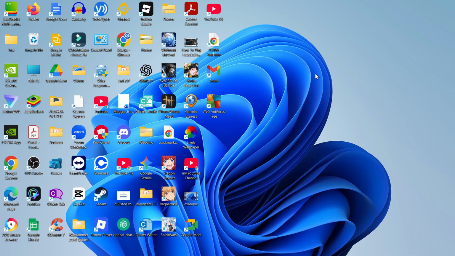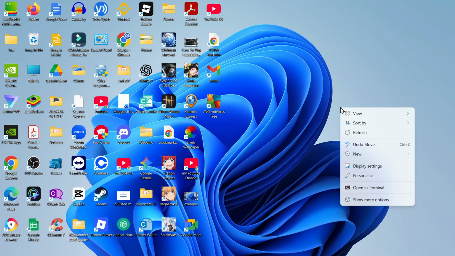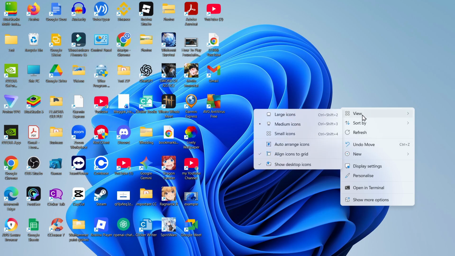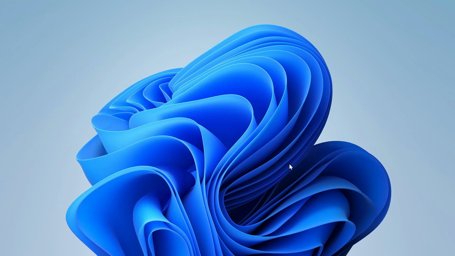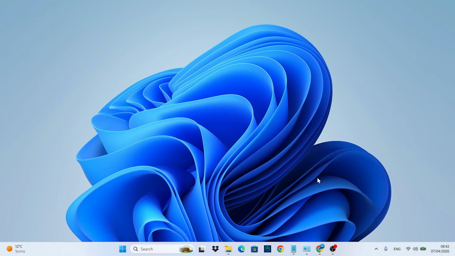Now, if like myself you have a lot of desktop icons and it looks quite messy and you just want to hide these to clean up your desktop, then all you need to do is right click onto a blank space of your desktop, and on the menu that comes up you want to hover over View. Once you've done that, you're going to see a sub menu come up, and you're going to see an option which says show desktop icons. You can see this currently has a tick next to it, but if you go ahead and select this option, this is going to hide your desktop icons.